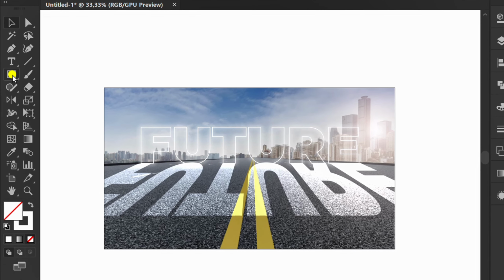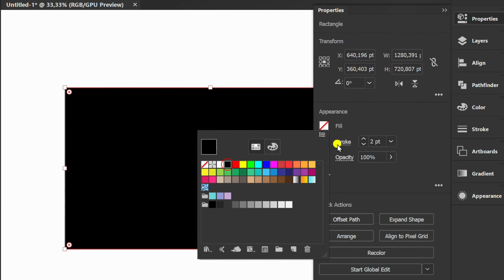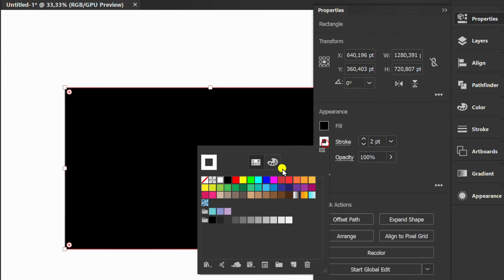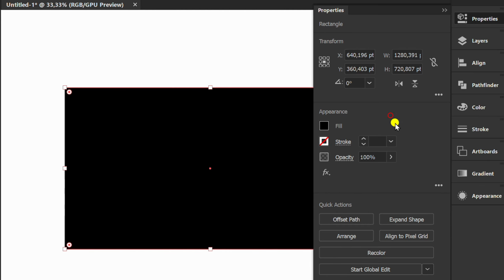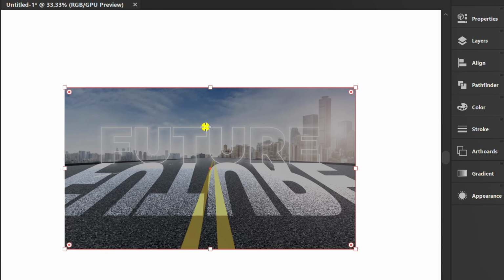Make a rectangle. Change it to black. Lower the opacity. Then send to back.